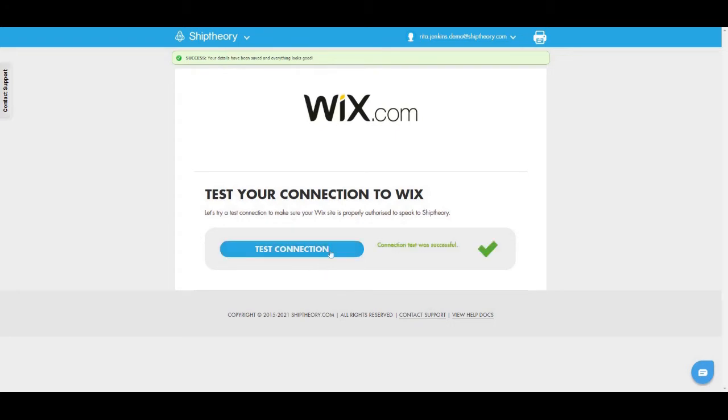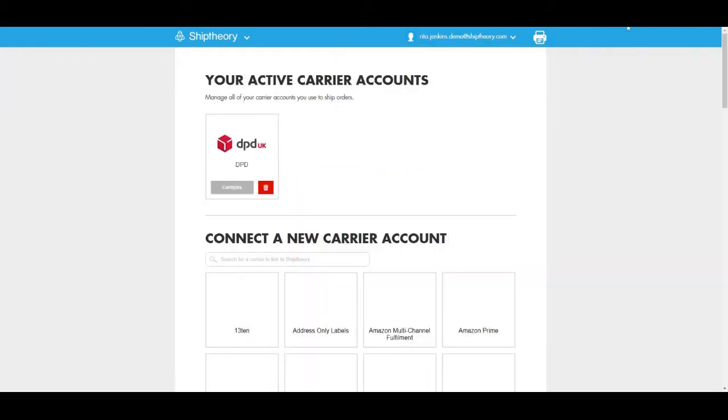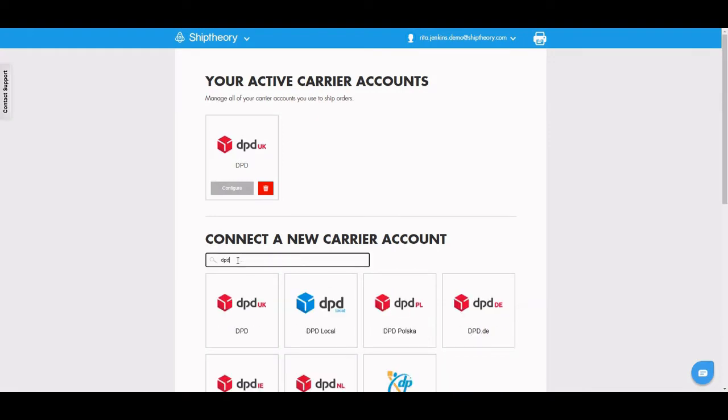If this is all good to go, head over to the Manage Carriers page. Choose from one of the many carrier integrations that we have. You can search the carriers you already have an account with and hit the Configure button.